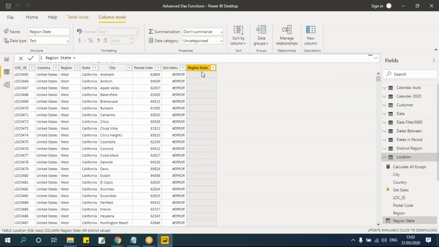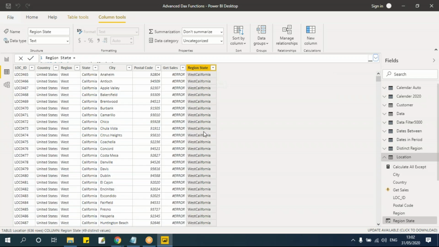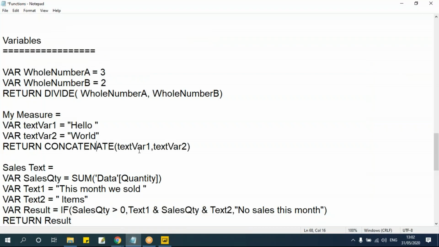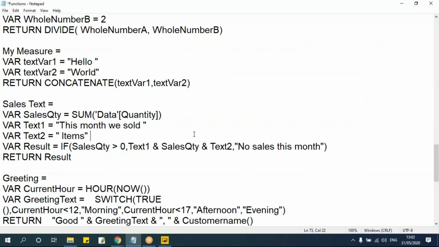Says region state. See, I'll get the result. I could have done directly region comma state, that also I can do. I'm just telling you how we can use these variables. Now let's go here. We'll take one example for a measure as well.